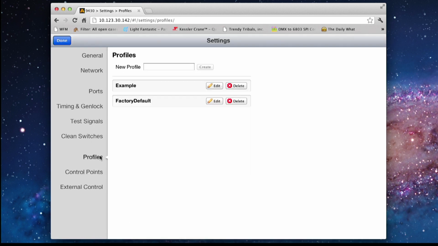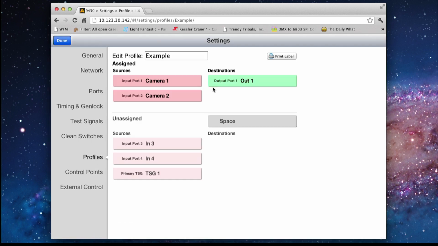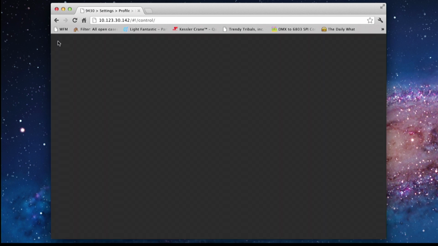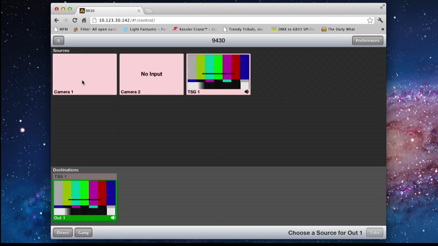Let's do it again for an example. Let's go to profiles. Let's edit the example. And let's add the test signal generator to the profile. Save, done. Now our camera source, camera 1 and camera 2 and test signal generator are on our browser.